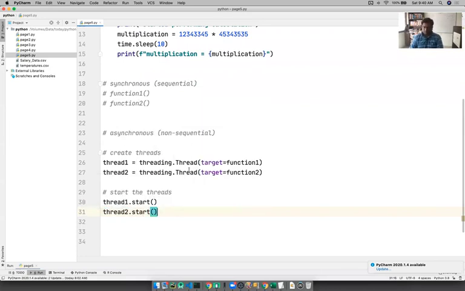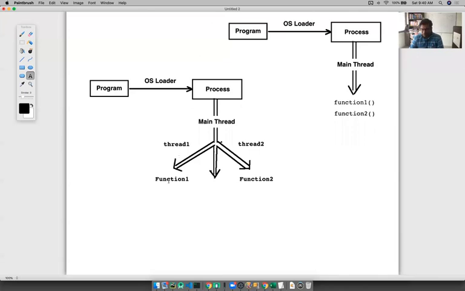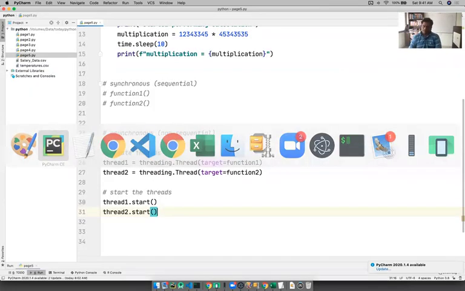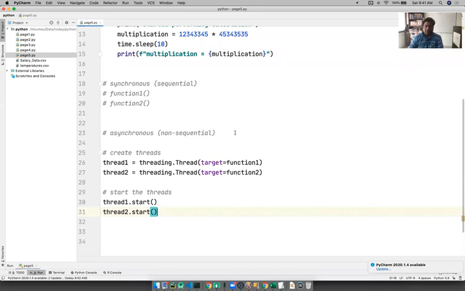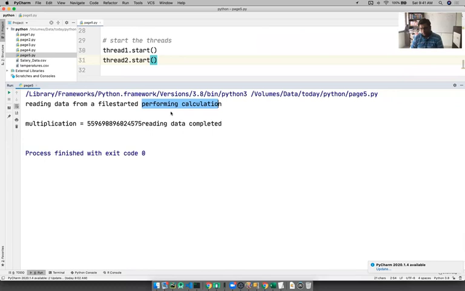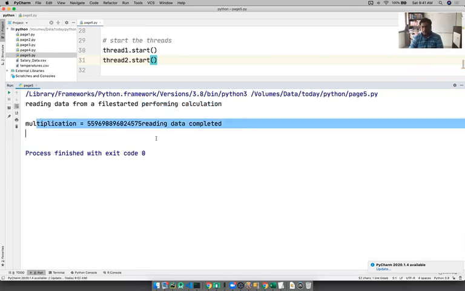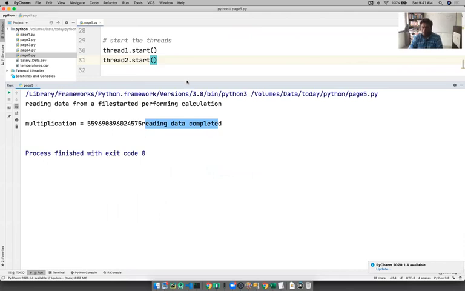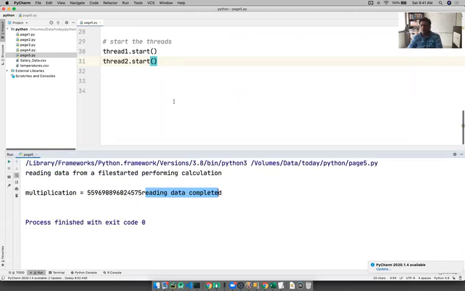Let us see what happens here. When I say thread 1.start, this thread is going to execute function 1. And when I say thread 2.start, this function will get executed inside thread 2. Both of them will run parallelly. That's the important part you need to understand. Let me run this code. And when I run this code, see, it started reading the data and it started performing the calculation. I don't know whether you can see this, but both of them are getting executed parallelly. And you see, I got the multiplication result and I got the reading data completed in one single go. In one single go simply means both of them are running parallelly.